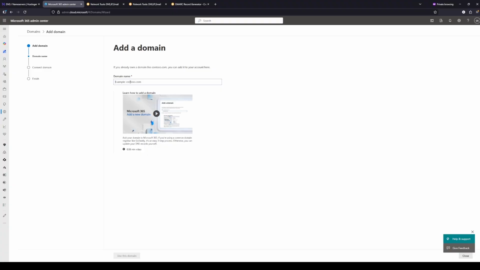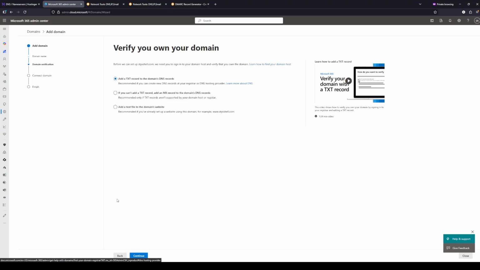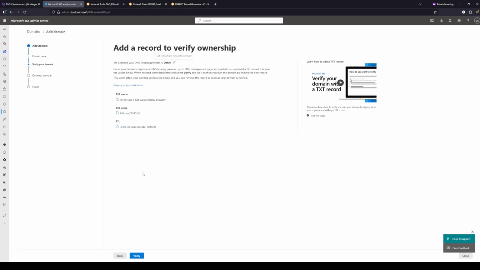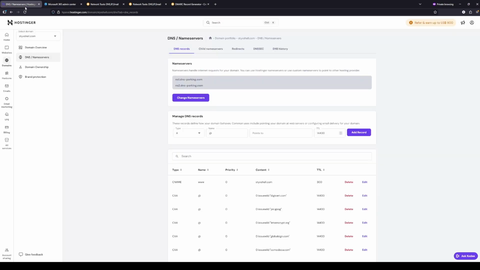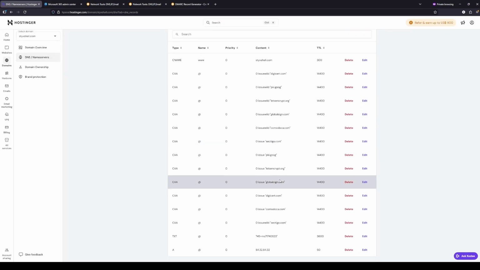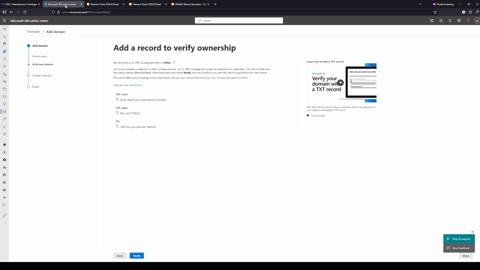Oh shoot, I hit refresh. Let me just add it again. I'm not sure if the value's changed. We'll just go through the same steps. Use domain, the same one. TXT value. Let me double check the values. Scroll down, find the value. Looks like it's the same. So let's try it. We can try and verify it.